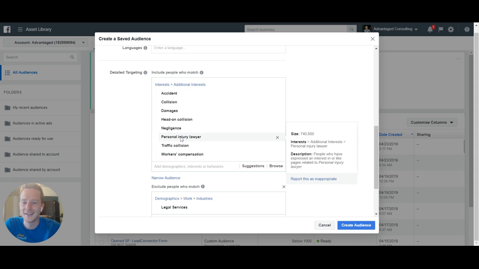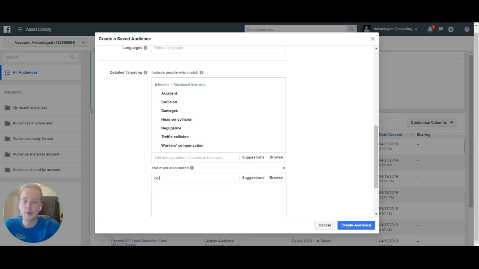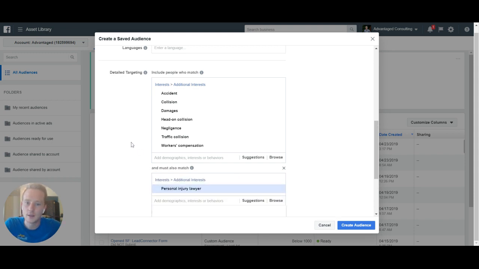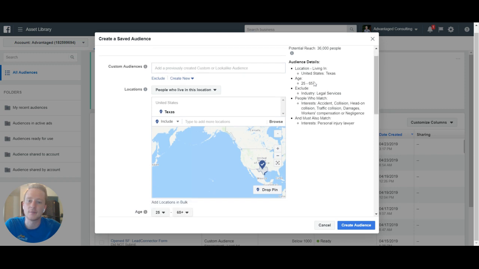Another thing, if you wanted to get creative, this is going to narrow the audience. I wouldn't recommend it, but it is worth testing. So we're going to take out personal injury lawyer. We want someone who has expressed interest in all of these, and we want to narrow it down to who have also expressed interest in personal injury lawyer. So it's going to layer our audience. They have to match this and one of these up here, also excluding legal services. That's going to take it down to 36,000. So that could be more of a gold mine audience. However, I haven't seen the best results with that. You can run ads to that. Of course, it's all about testing, but this is what I would do.